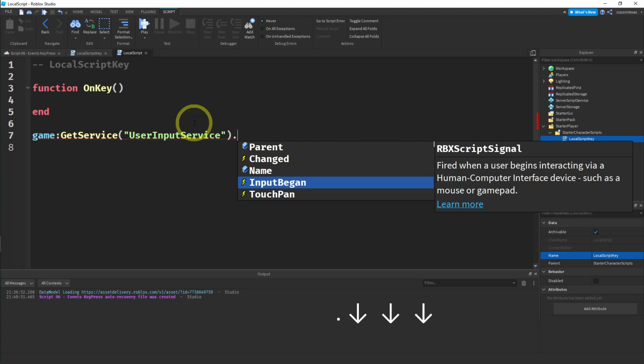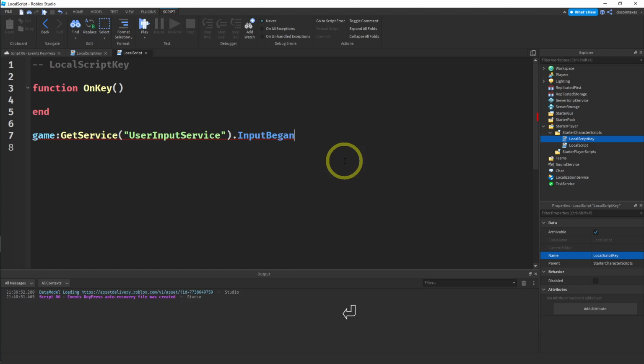You can see the description. It says fired when a user begins interacting via a mouse, gamepad, or keyboard. So this will actually let you detect gamepad presses or movements and mouse clicks as well. When input began, this is our event. Our event is that somebody has pressed something somewhere. We connect, put our function inside, and that's it. We've got the foundation, the template for how we detect key presses. So game, we use a get service, the user input service. When input begins, that event, we connect it to my function on key.